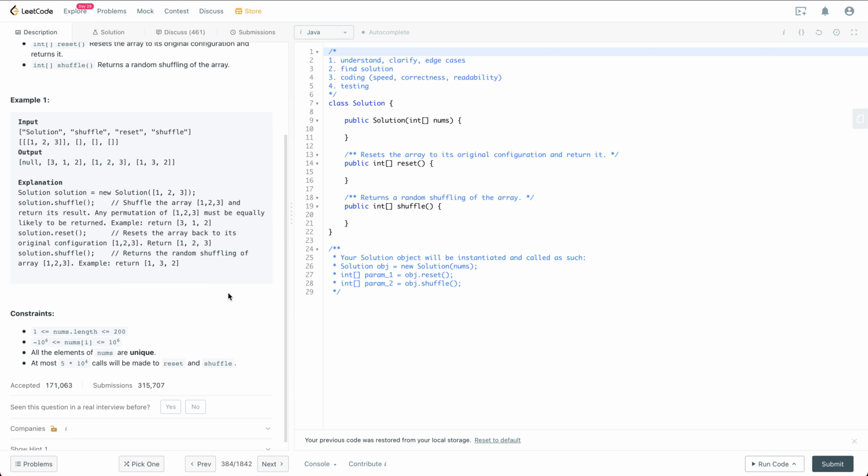So let's see the constraints first. The length of the array could be anywhere between 1 to 200. Each number is anywhere between minus 1 million to positive 1 million. All the elements of nums are unique. At most 50k calls will be made to reset and shuffle.